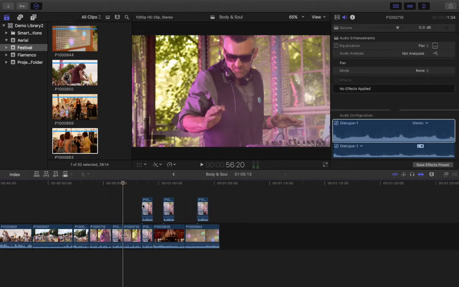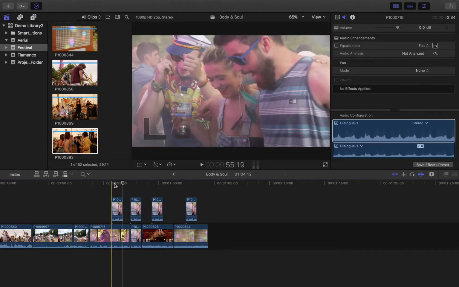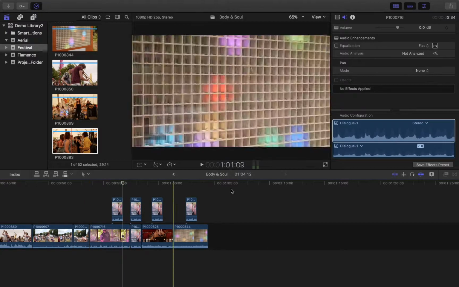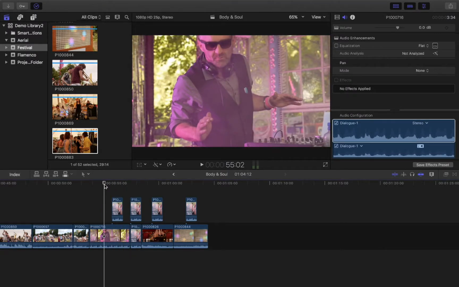So Command V is going to paste it. Oh, sorry, wrong one. Option V. Option V is what's going to give you a paste that will paste it onto the clip above on the timeline. I just wanted to throw that bit in there because it's a useful one which you can use as well for a number of different functions.